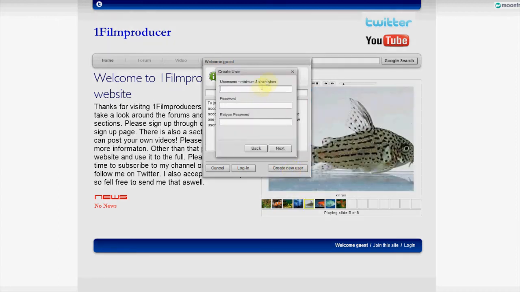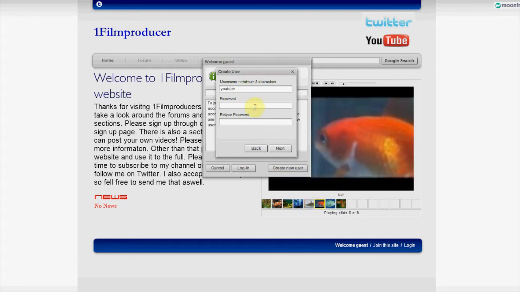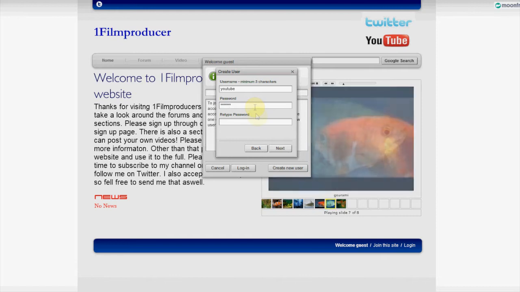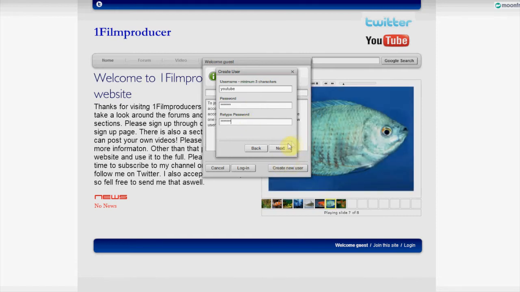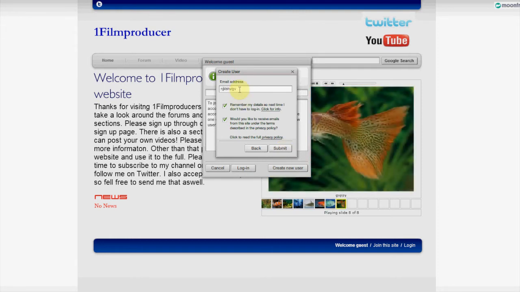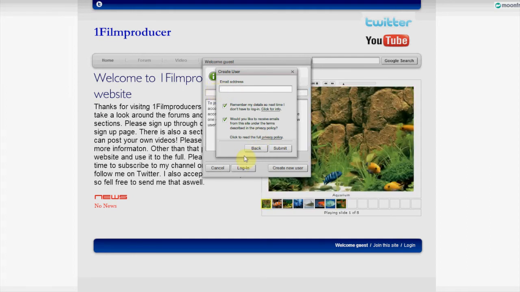Once that's done, you'll get a simple bar. Just type in any username like this. Type in a password. Type in any password, and again. And then click next. And you've got to type in your email address. Type in any email address you want, which is yours. It's got to be yours because you've got to activate your account, and then click submit.